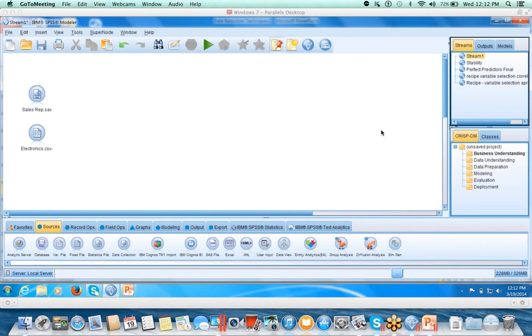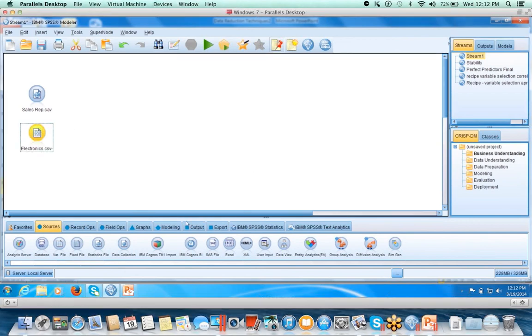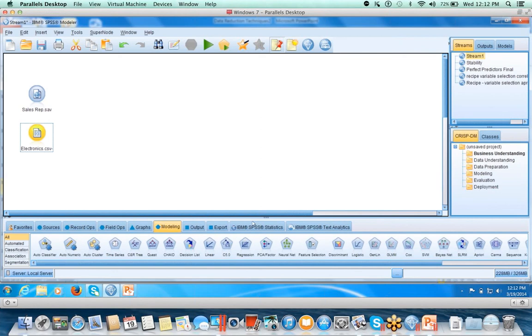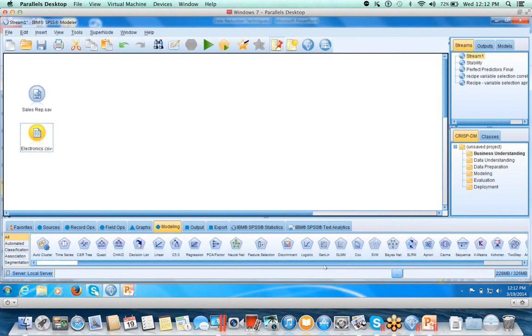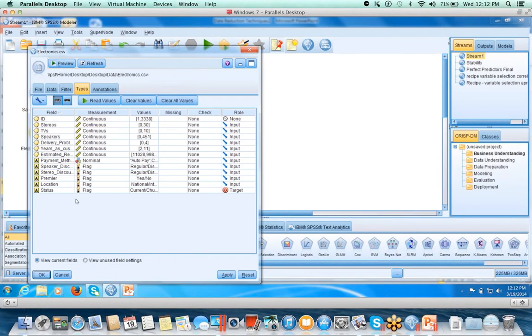Okay, so just quickly, I'm going to show you how feature selection works. Basically, I'm just going to use this electronics data set. I'm going to go down to the modeling palette, and I'm going to connect that data set over to the feature selection model. Now, actually, let me show you what the data looks like ahead of time here.